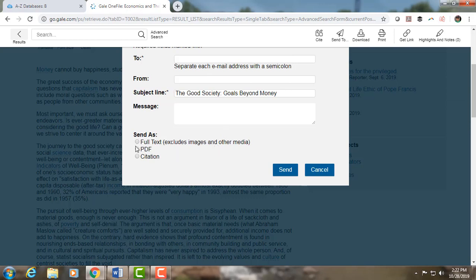The only thing with Gale is that you can't do multiple options, like with EBSCO, where you can do a PDF and citation option. But they usually automatically send you a citation anyway, so you should be good. If not, it should give you a link to bring you back here, and then you can get your citation information from there.